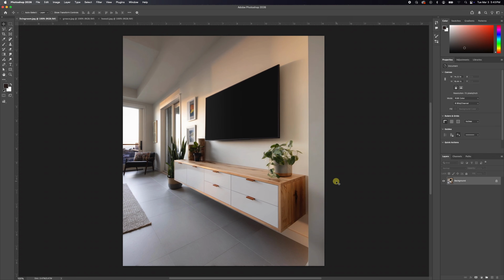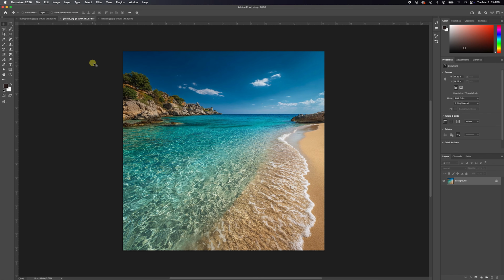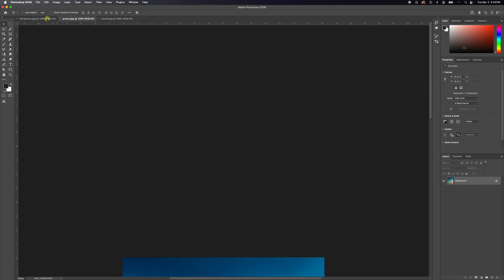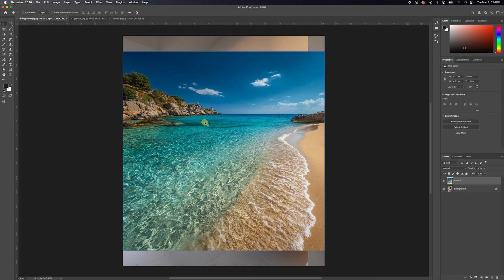Let's get started. So by default, most layers in Photoshop are pixel-based. That means when you resize them, you're permanently changing the pixels. If you make the image smaller, then the pixels get smaller. If you make the image bigger, the pixels get bigger and your image becomes blurry. I'll show you an example. I have some images open. We'll just hold Shift and drag this image over to our main image.